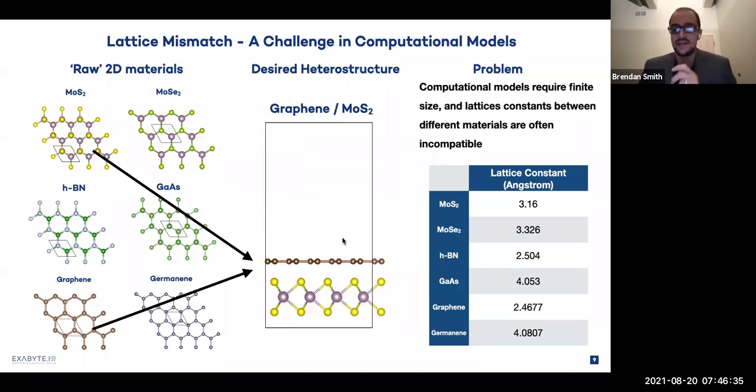Well, the problem is that our computational models have to be finite because we have finite resources and we're using density functional theory, which is quite a rigorous level of theory. It turns out our systems have to be a finite size. They can't just be infinite. So you have to worry about this lattice mismatch. For example, you can see the lattice constant of molybdenum sulfide is not able to just directly superimpose onto the lattice constant of graphene. You have quite a significant mismatch here.